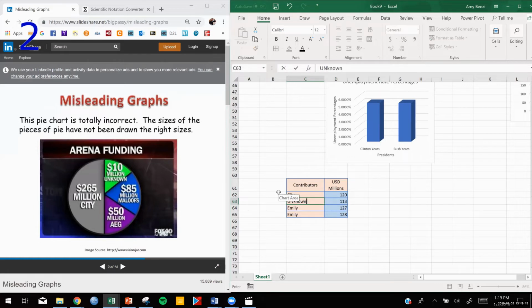Okay, so now here we have the city, unknown, the Maloofs, and if you didn't realize, I was getting this data off the graph, and then AEG, which is actually cool because my given name on my birth certificate is Amy Elizabeth Gard, so those are my initials. All right, let's see. The city gave $265 million. The unknown amount was $10 million. The Maloofs gave $85 million, and Amy Elizabeth Gard gave a whopping $50 million.